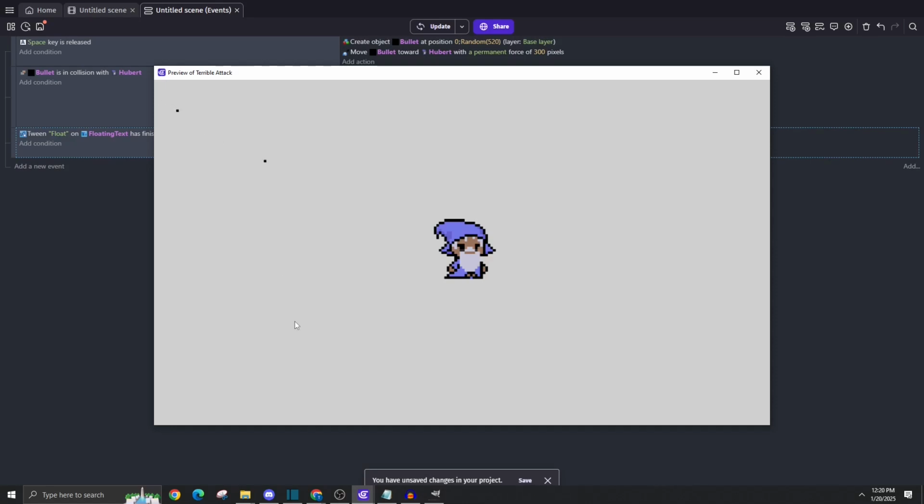Want to take it further? Try changing the text color, or adding a fancy font, or even experimenting with new tweens like scaling the text to grow or shrink over time.